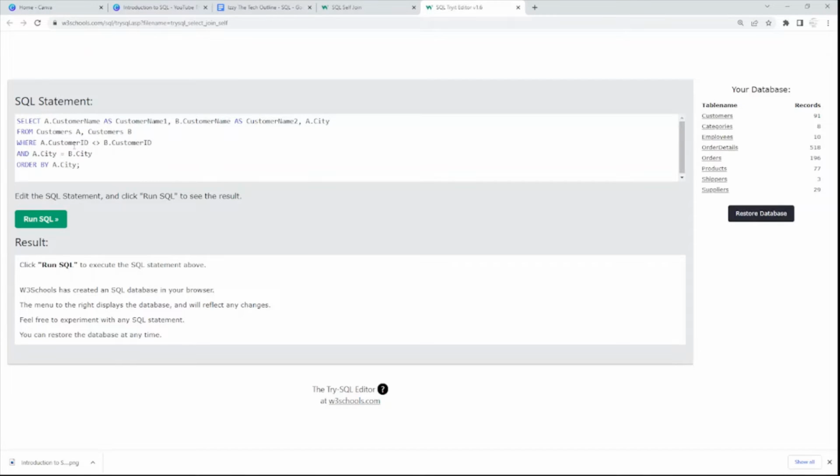I just wanted to run that real quick to help you understand why we have these aliases here. They're pulling the customer name from the first table and putting it as customer name 1. Then you pull in the customer name from the second table and put it as customer name 2. And then you have a city.